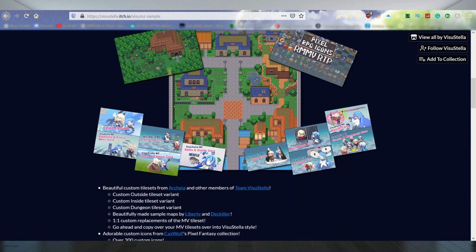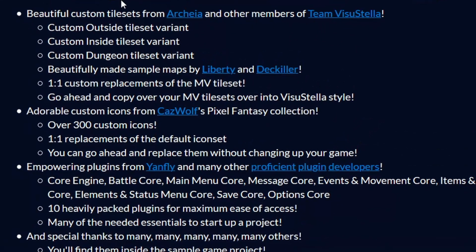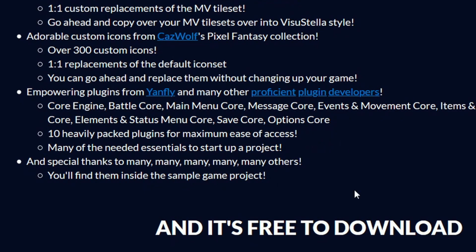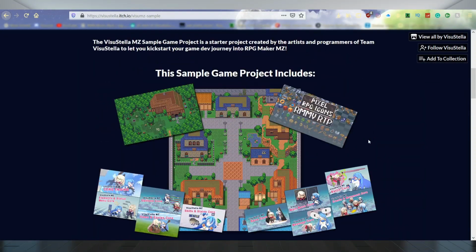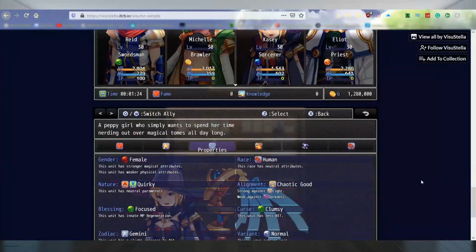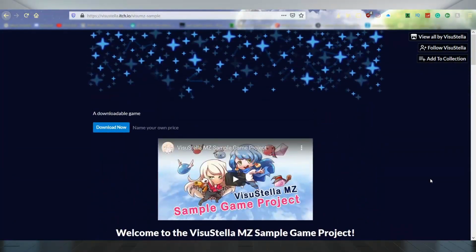As a lazy RPGMaker developer who just wants to make a quick buck on Steam, this is heaven. Dude, I don't have to make my own art. They got their own tileset variations. I don't have to make my own icons. I got 300 of them. I don't even have to make my own plugins. Look at this, 10 plugins? Essentials to start a project. This basically makes the game for me. Oh my gosh, this is amazing. And it's free to download.